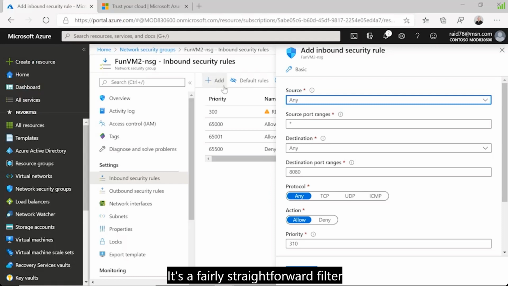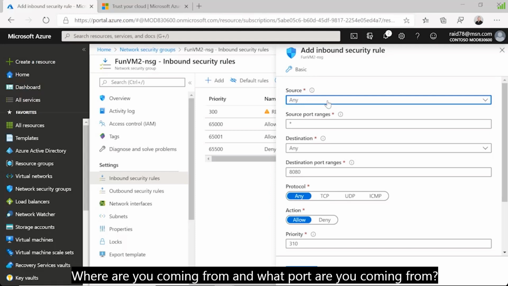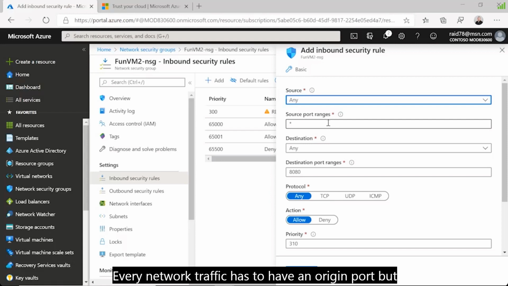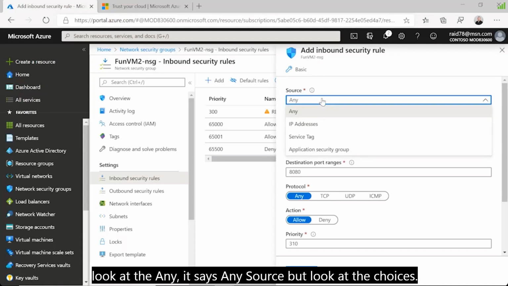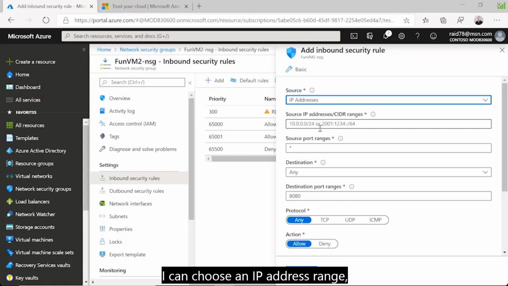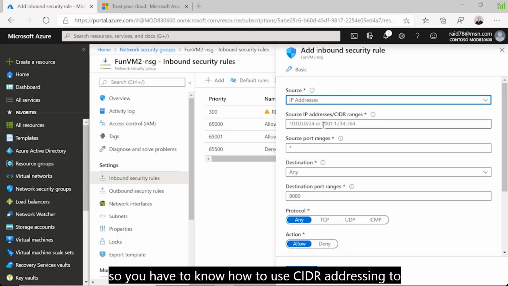It's a fairly straightforward filter, and notice the first two options here. First one says, source, any, where are you coming from and what port are you coming from? Every network traffic has to have an origin port. But look at the any, it says any source, but look at the choices. I can choose an IP address range, so you have to know how to use addressing to control what subnets are going to be coming inside of that.